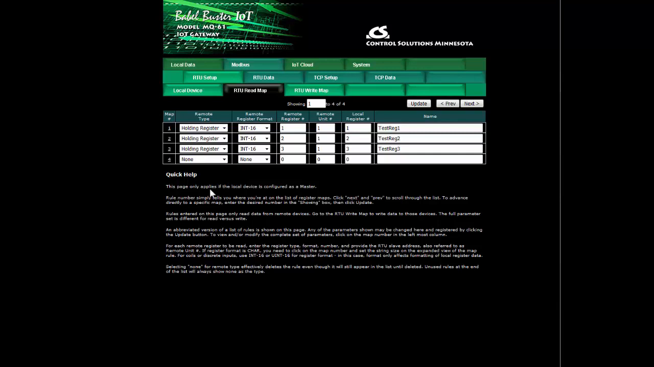And if you also want to write data out to those slaves, you can come over here and create some write maps. But the read maps, you can set up most of the read functionality right here from the tabular list. Select a register type, register format, register number, what the remote unit number or slave address is, and what local register you want to put that data in.